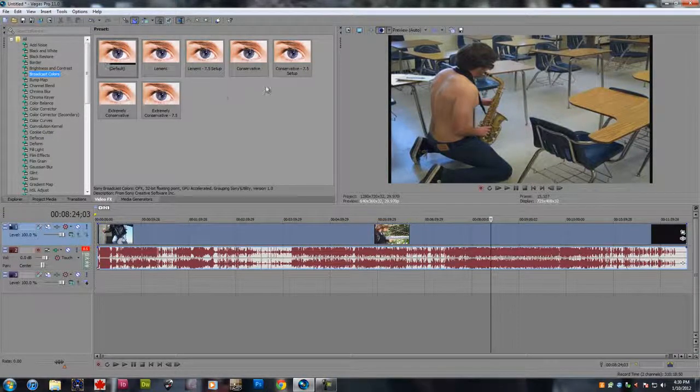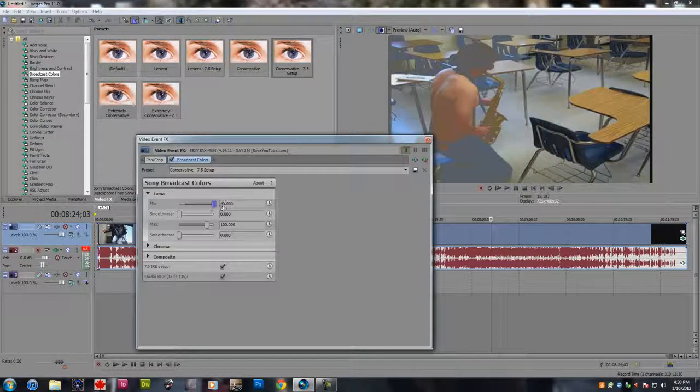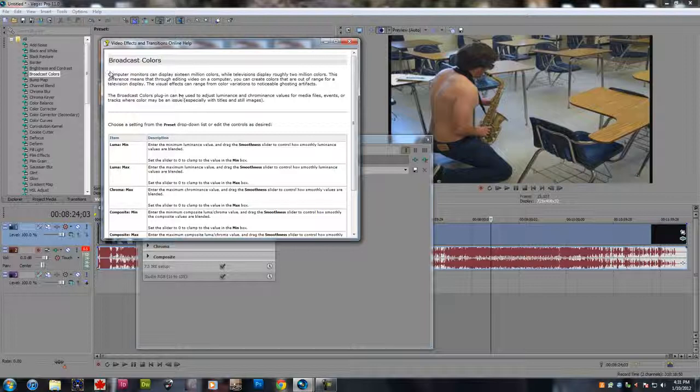Okay, the next one, broadcast colors. Broadcast colors, if you drag it in and you look on the left side, that's where the effect's being applied. You can see it gives you a lot of flexibility with this. And what it is, if you were curious, it says computer monitors can display 16 million colors, while televisions display roughly 2 million.